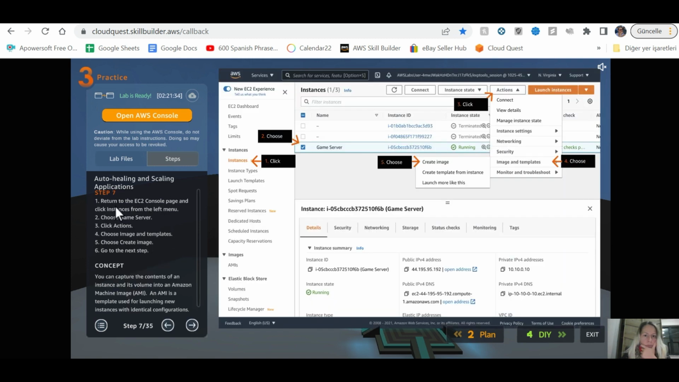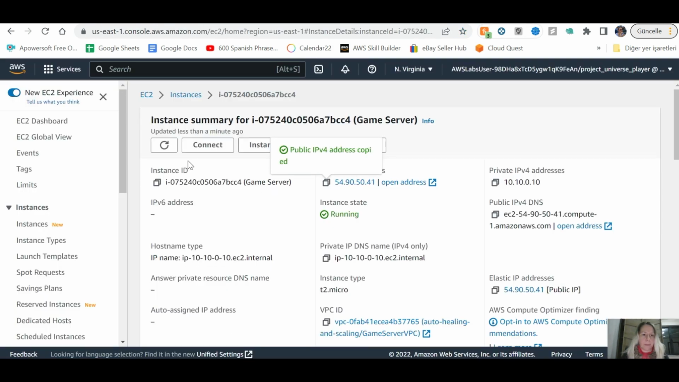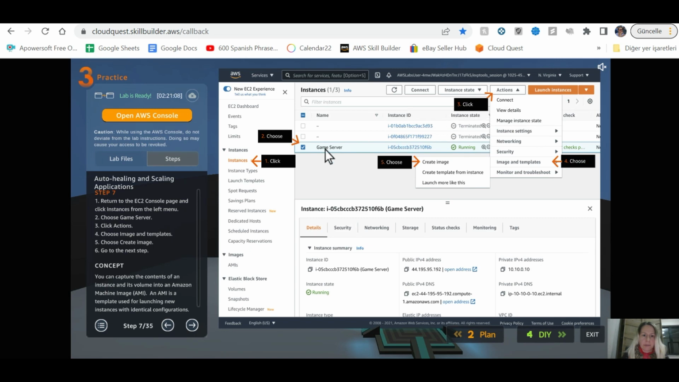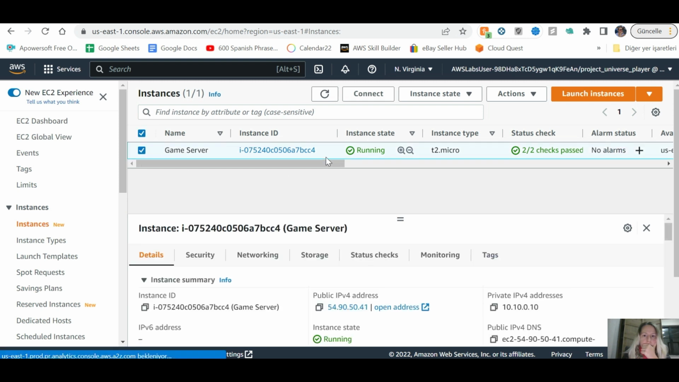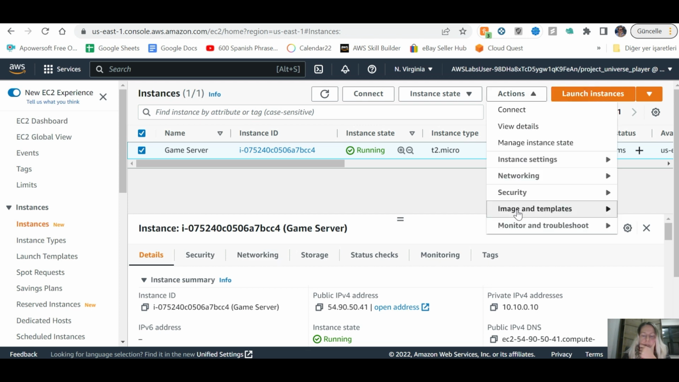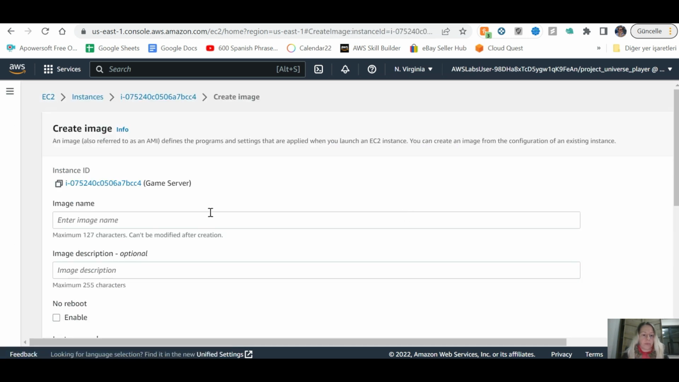Next, return to EC2, then go to instances, choose game server, actions, image and templates, create image. Sorry. Okay, go to here. Was it instances, game server? Actions, image and templates, create an image.